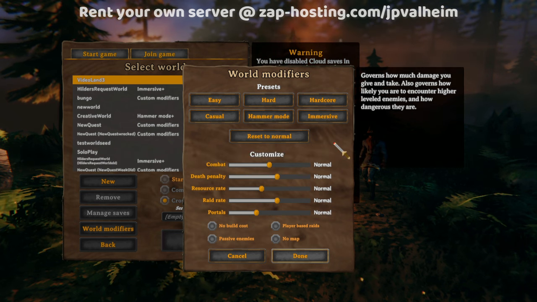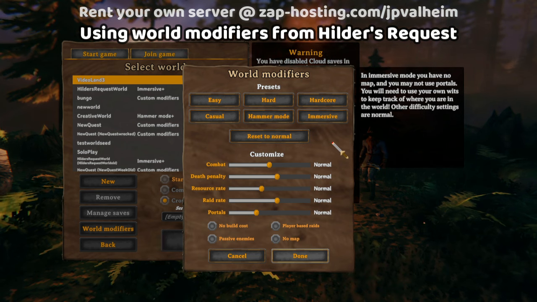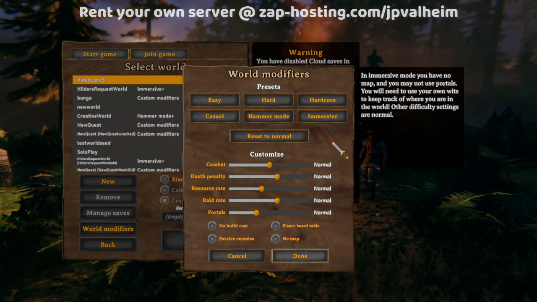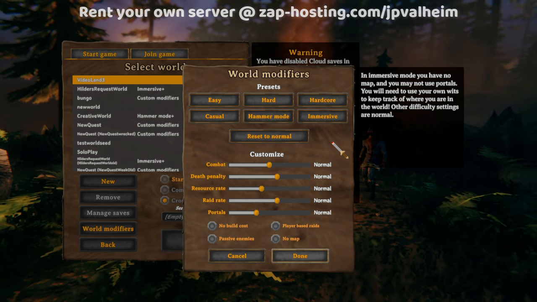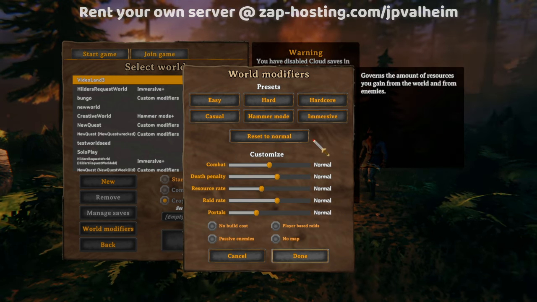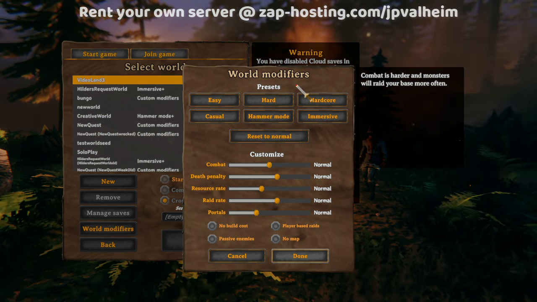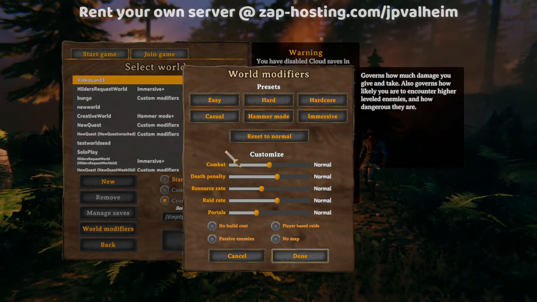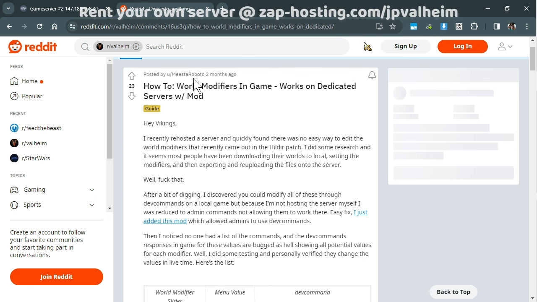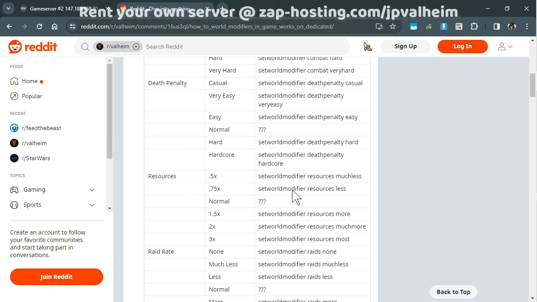Now, let's say you want to use some of the world modifiers that came out in Hildr's request. The easiest way is to get a copy of the world file on a computer and then just edit it here. If you haven't done that, it is possible to change the world modifiers on an existing dedicated server. There's a little bit more to it than just clicking a button here. And this post on Reddit by Mr. Roboto has all the details that you need in order to set the modifiers in your world.